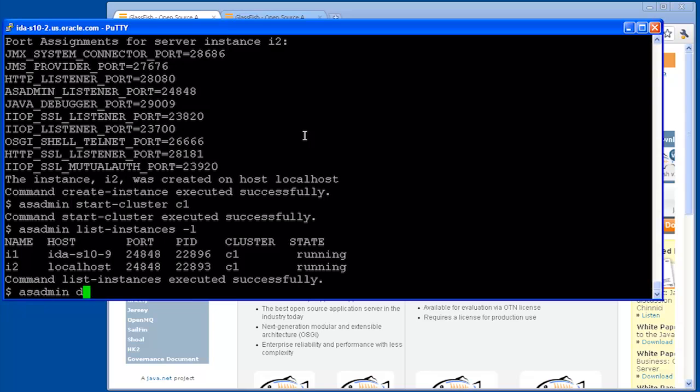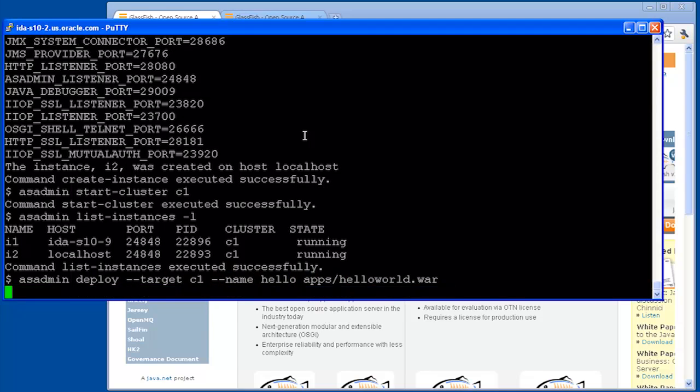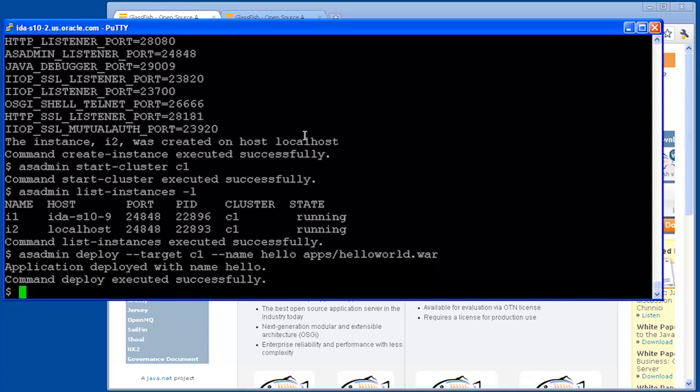Finally, we're ready to deploy an application. I've got a little Hello World application here. We'll specify the target as being cluster C1 and the name hello. And this command then copies the application out to the cluster, installing that application on each of the nodes.